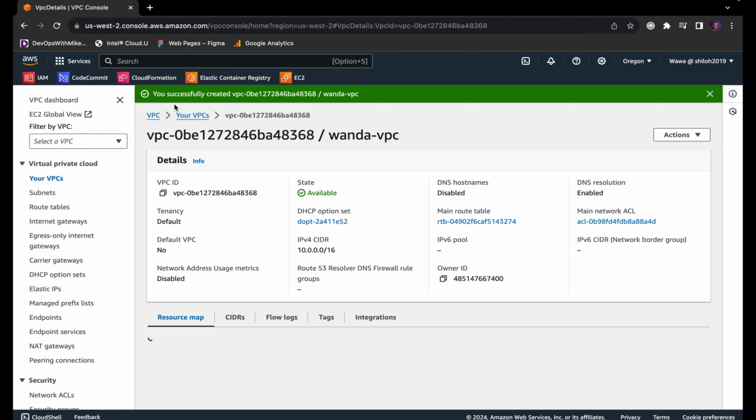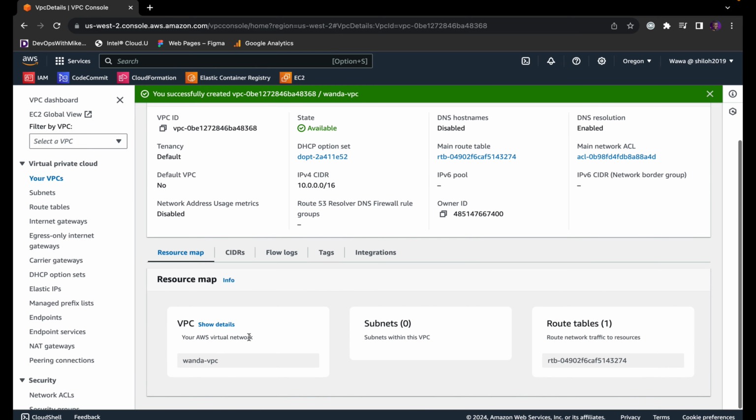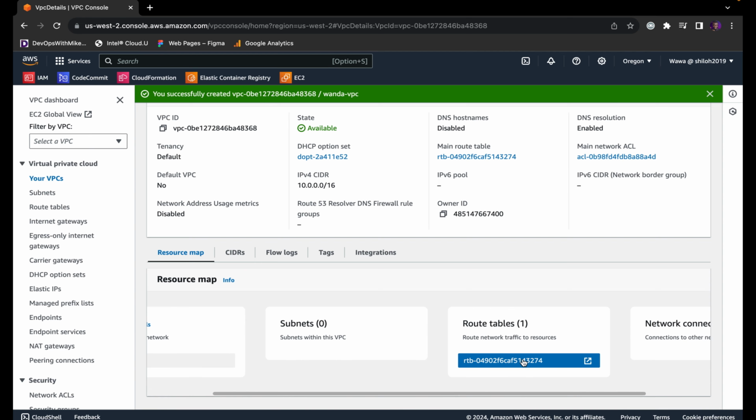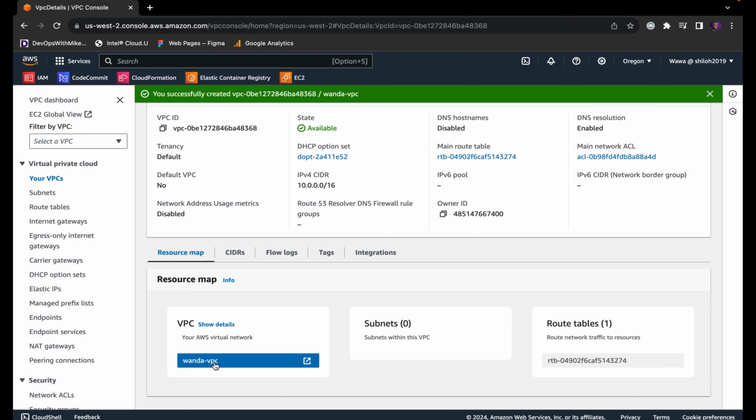Now the VPC has been created. You successfully created VPC Wanda VPC. You see, it has just the route table, a default route table that is attached to this VPC. But we are going to create our own, one public subnet and one private subnet, and attach it to this VPC as stated. So let's go to subnet.